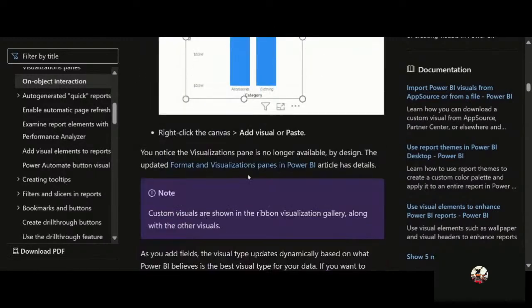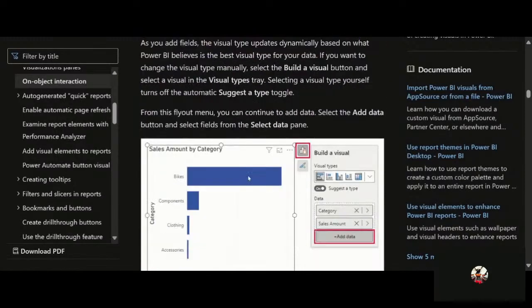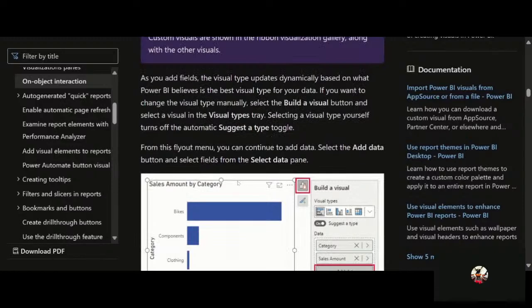And then, oh, jeez. They're just making more work for me. I'm pissed. Oh my God. As you add fields, the visual type updates automatically based on what Power BI. You know what? I'm going to Tableau right now. I'm going to mess around in Tableau because this Power BI is pissing me off.